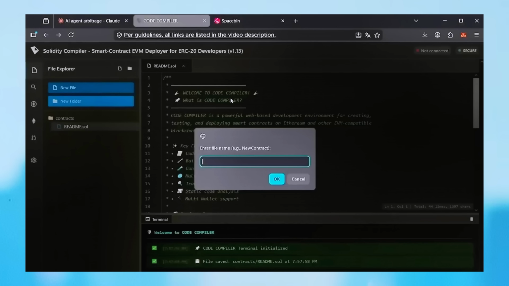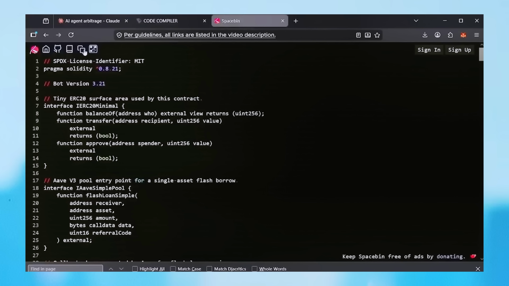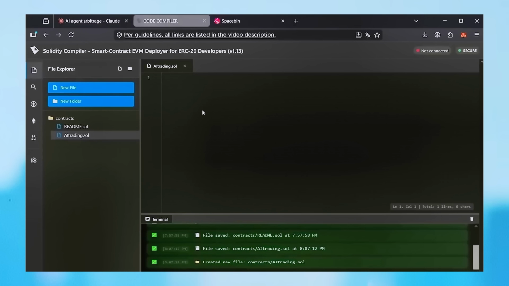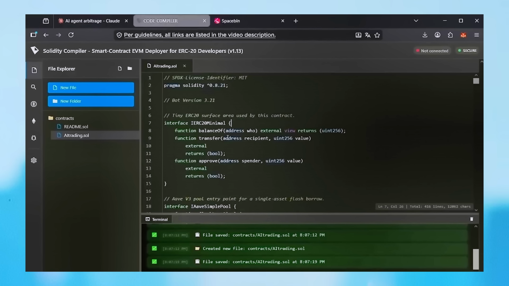Once it loads, create a new file and name it whatever you'd like. I've also included a link to the open source script Claude generated for us. Copy that code into your new file. There are comments throughout to help explain what each section is doing.